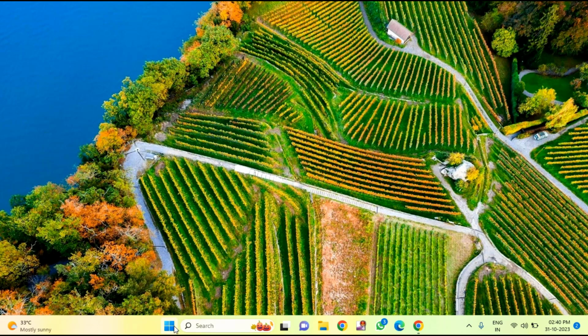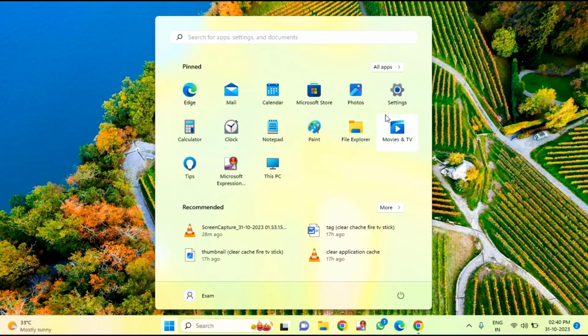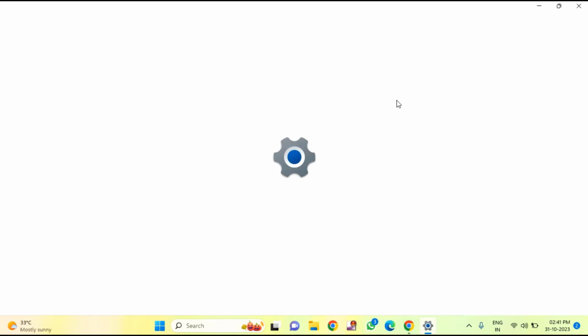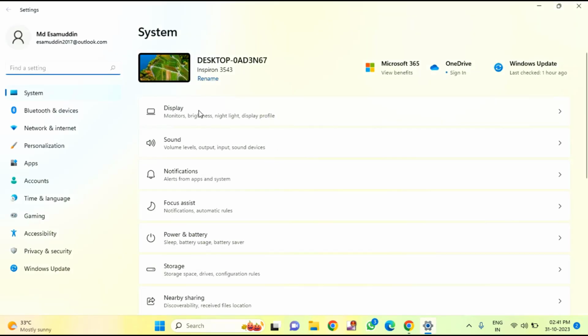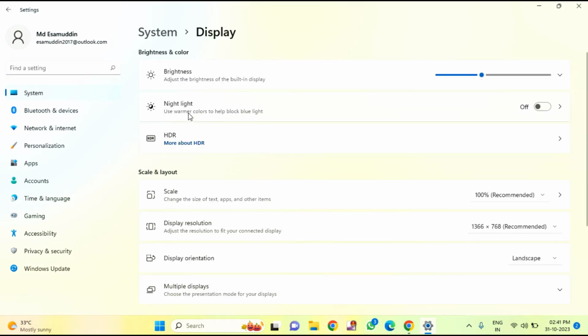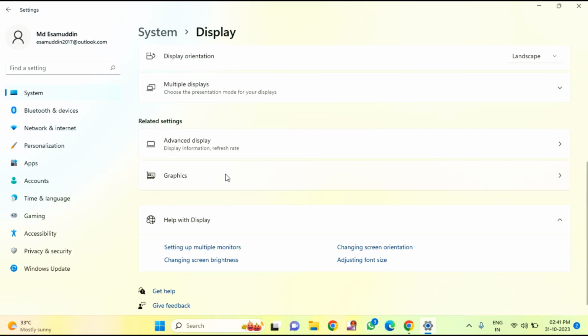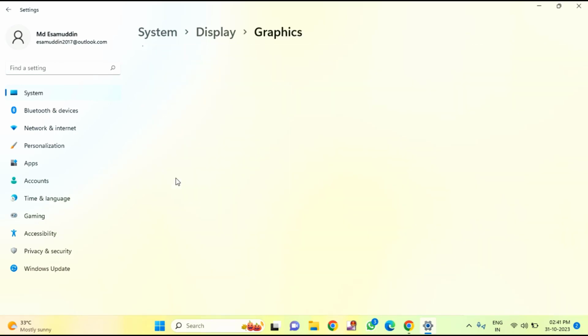First of all, you just need to click on start menu, then click on settings. In right section you can see here display, just click on the display, scroll down a little bit, you can see here related setting. Under this you will find graphic, just click on the graphic.